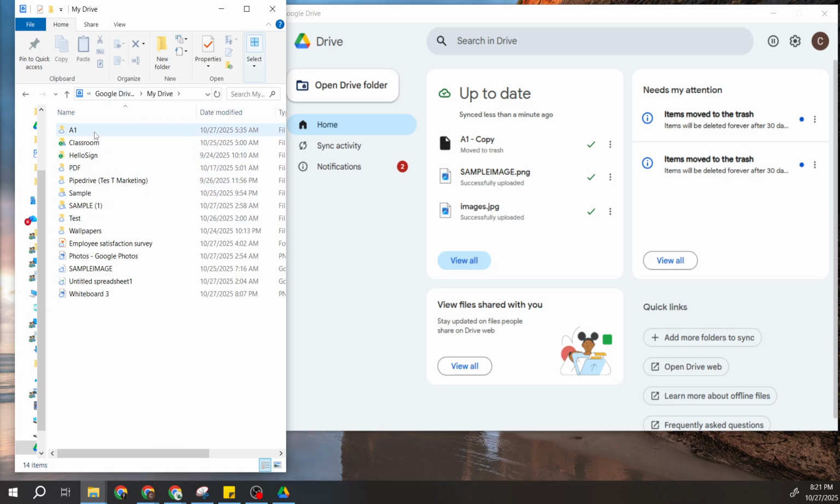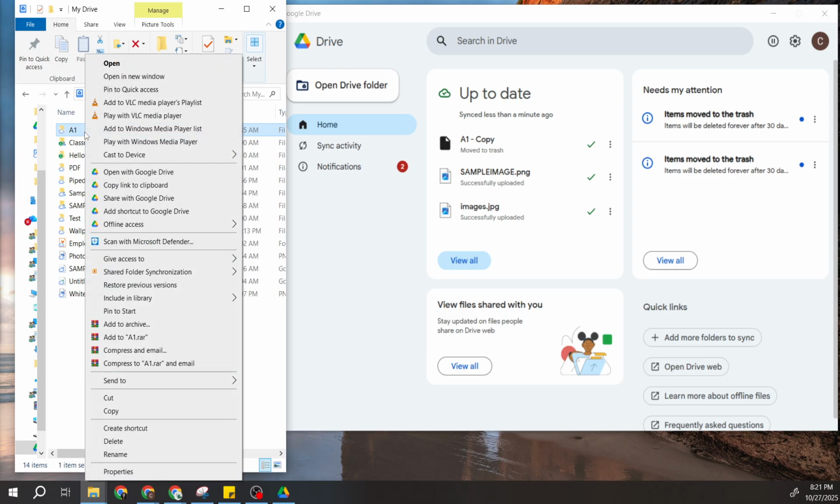Now that you have My Drive open, locate and select the folder you want to copy. If there's a specific folder you've been working with or need to duplicate, find it by scrolling through your list or using the search function to quickly pinpoint its location within My Drive. Once you've found it, right-click on the folder. This action will open a context menu. From this menu, you'll want to click Copy.